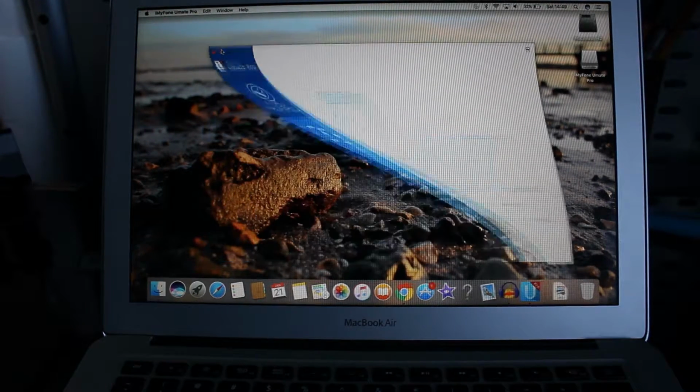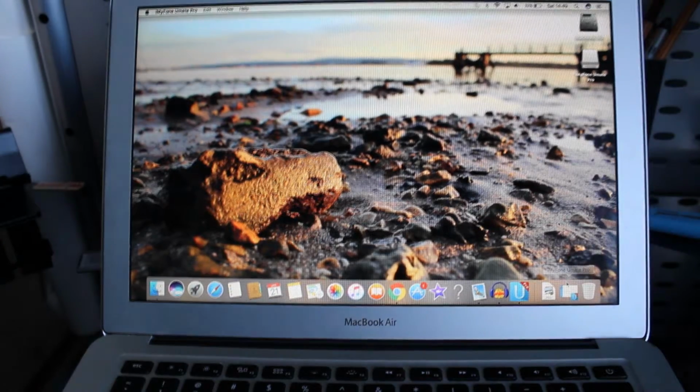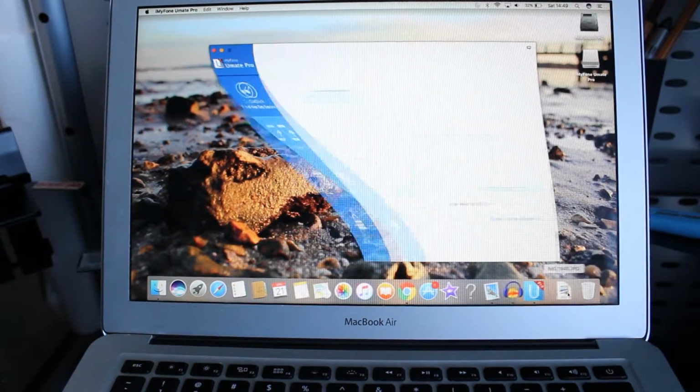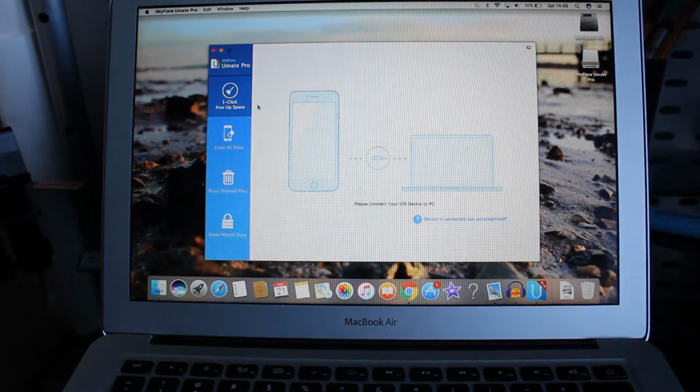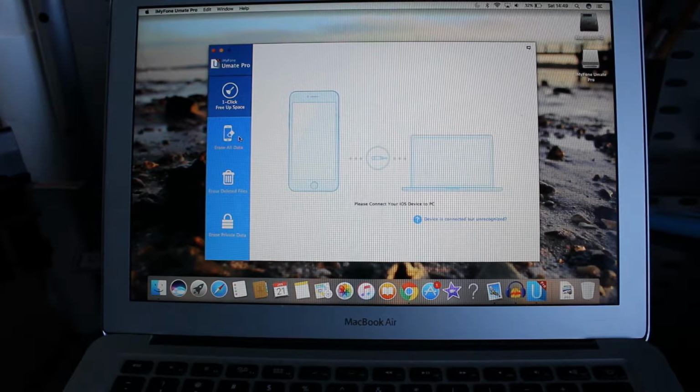Today we have a review of iMyFone. Now we all know that feeling when we want to get rid of a bad memory, but it always sticks around, clogging up our thoughts and not allowing us to think about something else.